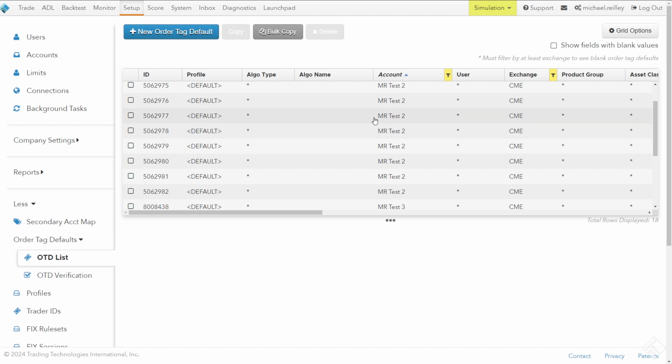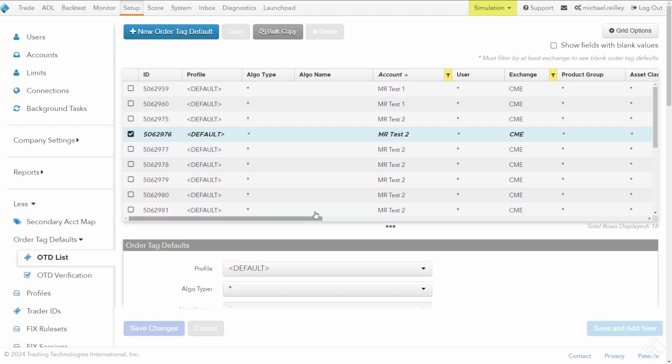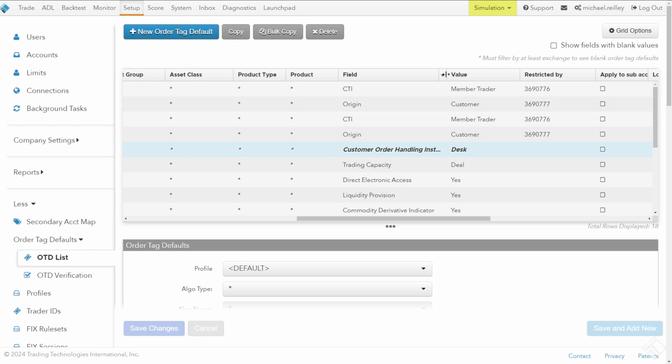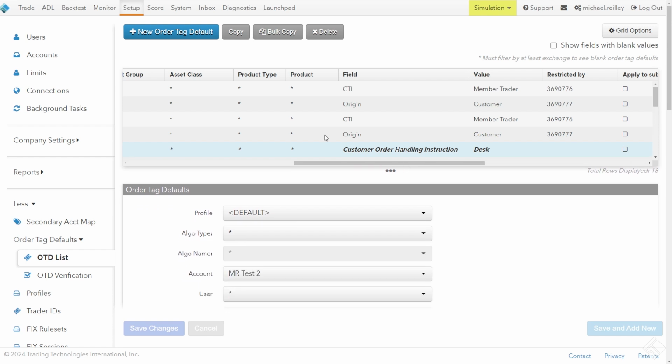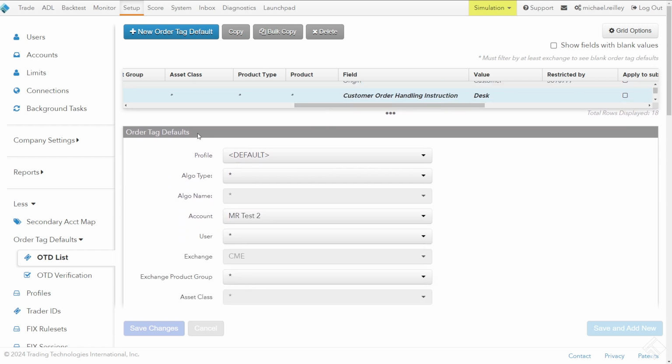Now, again, reiterating that the first 2 are set by a parent account, I would actually like to go to the 3rd line here for MR test 2. And as I scroll out, we do see that this particular field, customer order handling instruction, is currently set to desk. Now, as I click on that particular line, we will see additional information populate down below.